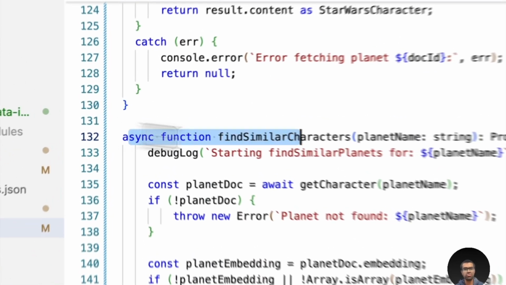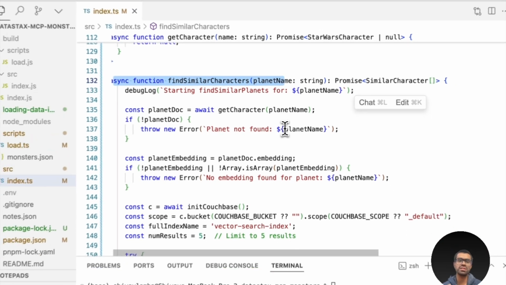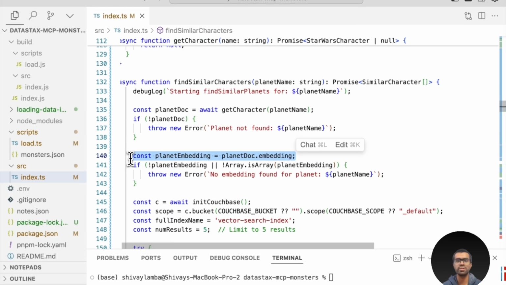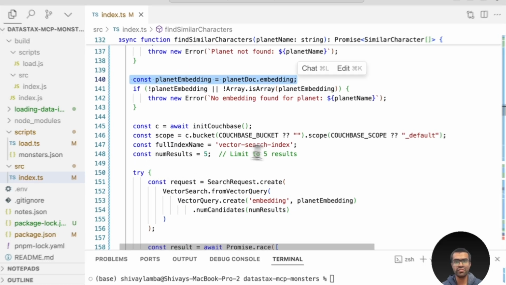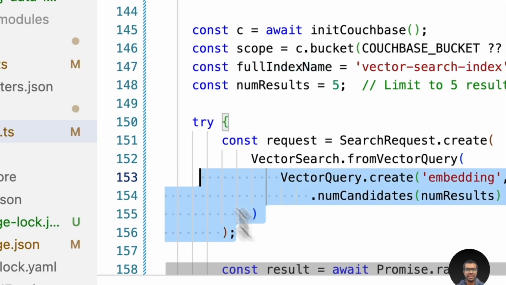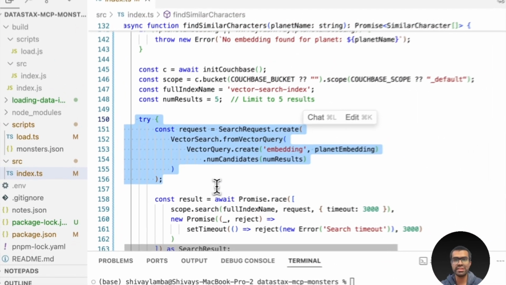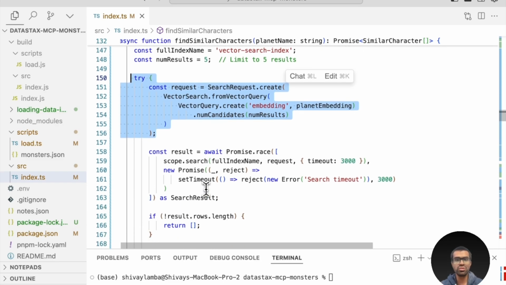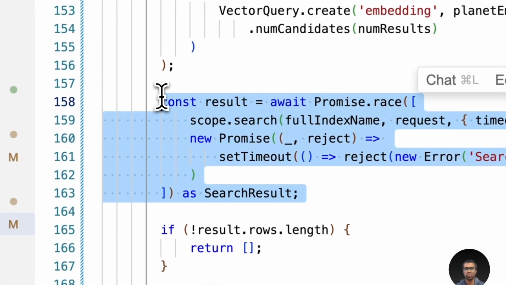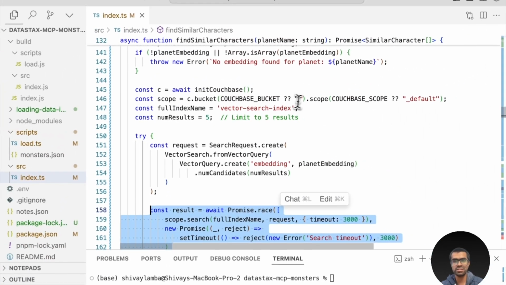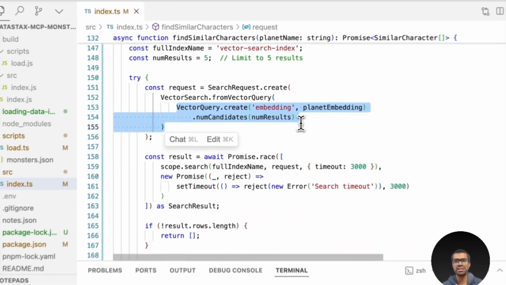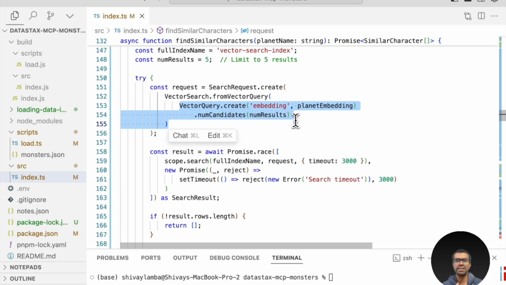And now, of course, when it comes to finding similar characters, this is where we are going to be using the vector search. So the first thing that it will do is retrieve the embedding for the planet that we have retrieved based on the input query. Then it will define the vector search index that we have within Couchbase, and then we set up a new vector search query where, based on the input embeddings that we have for our planet for which we need to find the similar characters, it will go ahead and actually execute using the scope.search where we define our vector embedding index, right? So we will find the related set of vectors or embeddings that most closely match our input embedding, and we will return those set of embeddings and the corresponding planets that are the most similar.